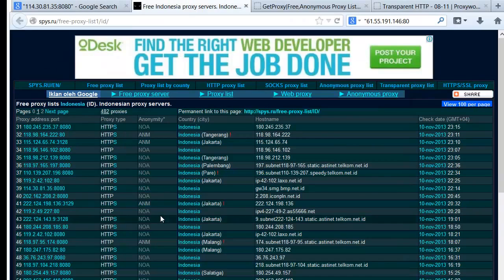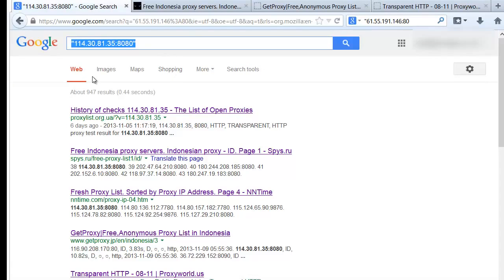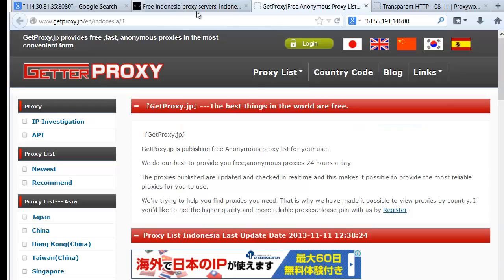But the premise here is that either A, we can go ahead and open these up in a browser and see if they look viable, or B, we could just go and put this footprint in Scrapebox, but we'll talk about that in a minute. So let's find a few viable sources here. Here's a list of proxies, for instance.